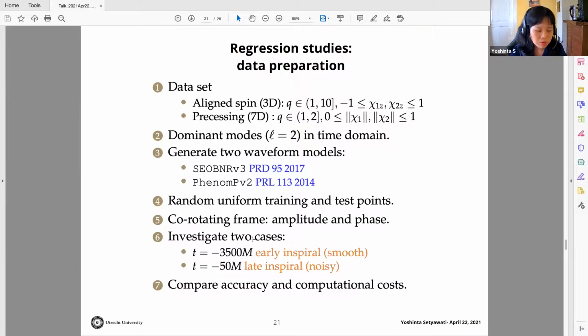And then we use the coprecessing frame. The coprecessing frame means that if we have a precessing waveform, we transform it such that the orbital angular momentum L is aligned with the total angular momentum. And of course, we decompose this into amplitude and phase, 2 key parameters. And then we investigate 2 cases.